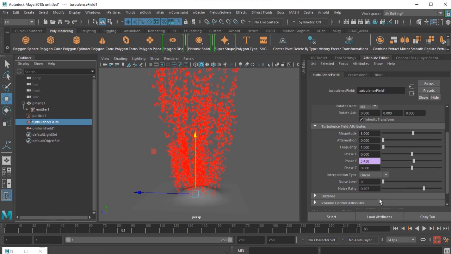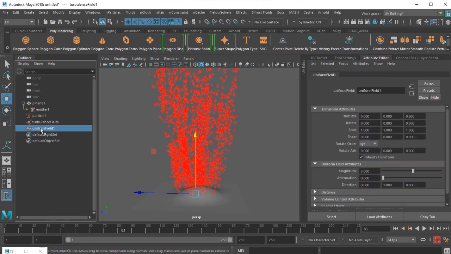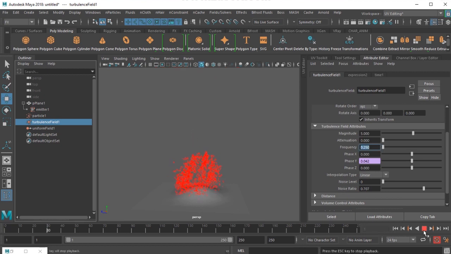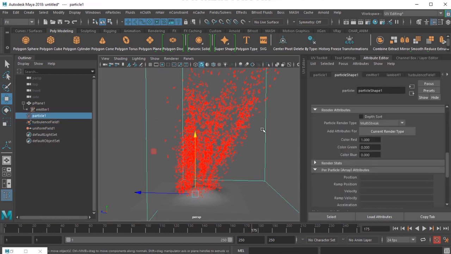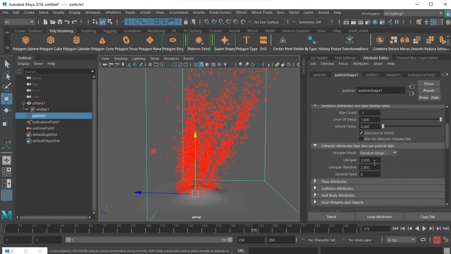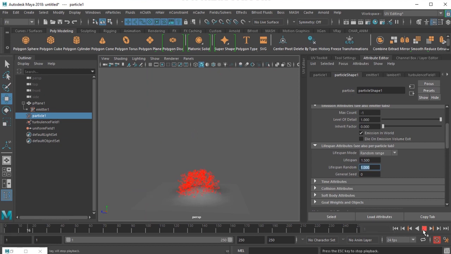I select the uniform field, reduce the magnitude, and the turbulence frequency I'll put to low. You see a big sort of waves there because of the low frequency. I select the particle and then change the lifespan to 1.5 and lifespan random to 1. I just want to keep it shorter.